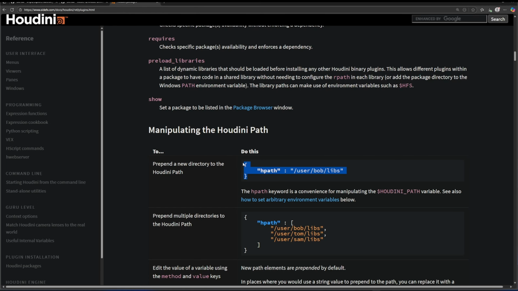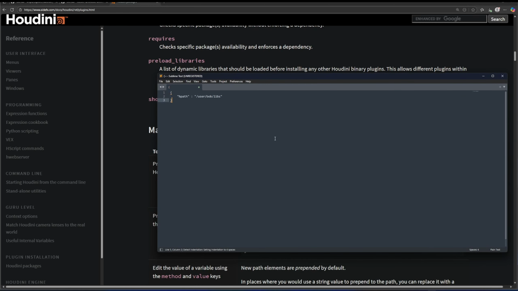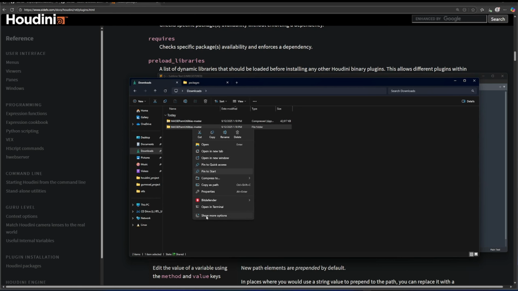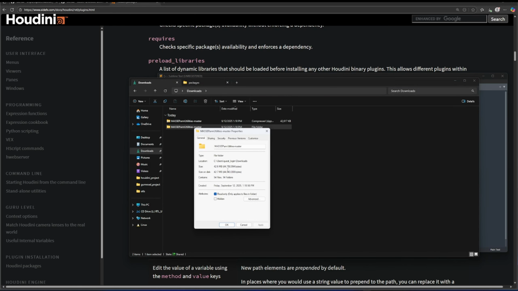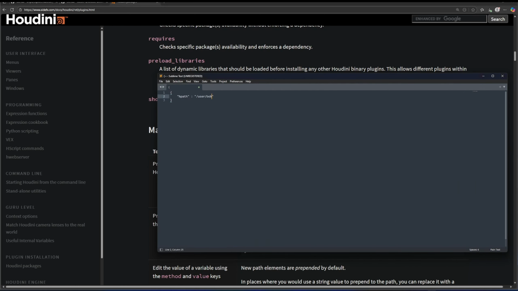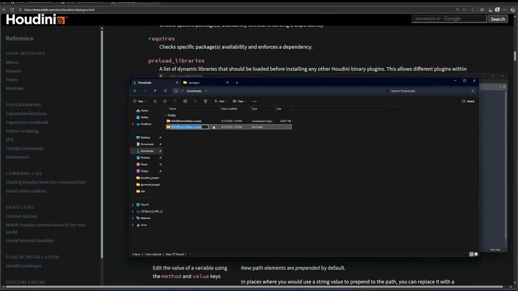So I'm just going to go ahead and copy this text, go to your text editor and paste it inside. The only thing that you want to change is this path. We want to make it the path where our package is. In this case, I have it in the downloads. I go to the properties and the location. You can see, I can copy this location, paste it inside here, and also the name of the directory is going to be param utilities.